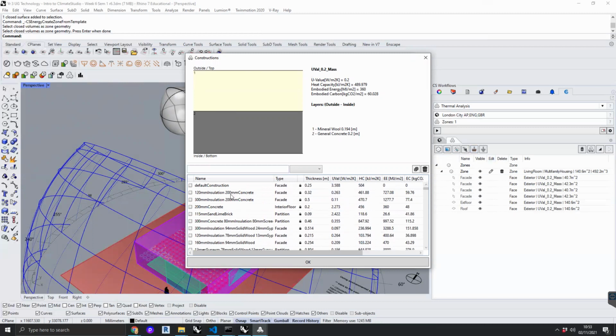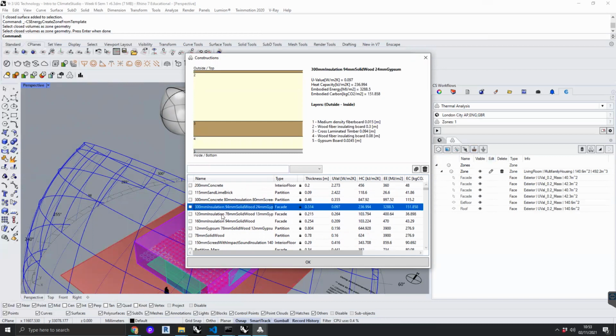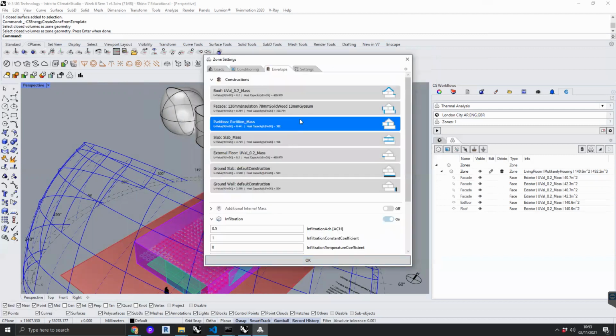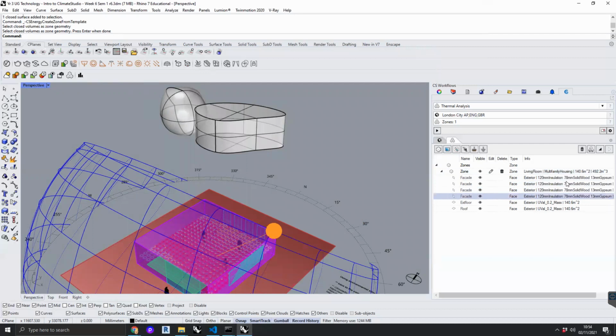Let's say, what have we got? 120 mil insulation and then some solid wood. Maybe this is a good place to start. It's insulation and wood, so it's a timber insulated building. And then there's some plasterboard on the inside and maybe some render on the outside. Who knows? But once you've selected those things, it's going to update the facade with that information. So you say, this is what my building is made out of. This is how it's going to perform.